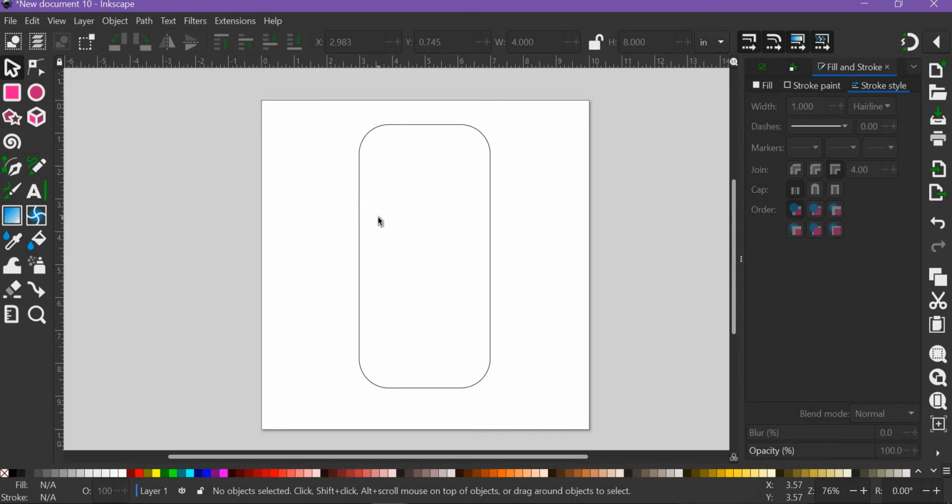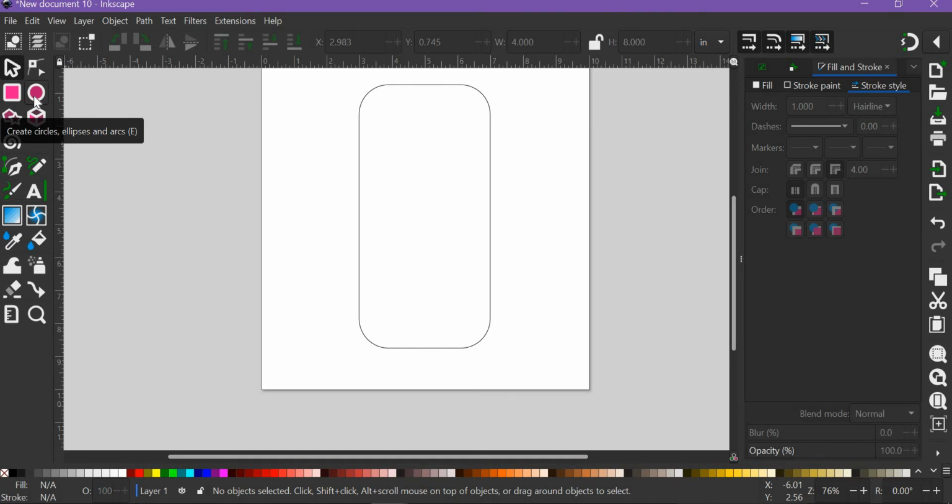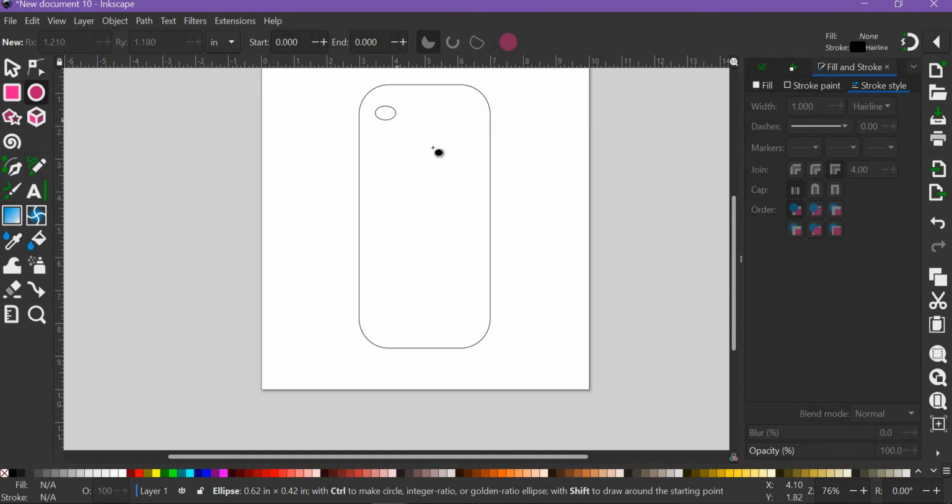Step 5, we're going to add the hole. So I'm going to go up and grab my circle tool on the left side of my screen and draw a circle.